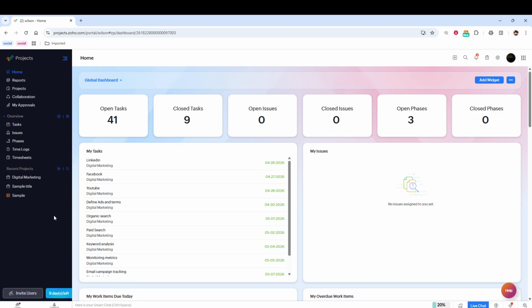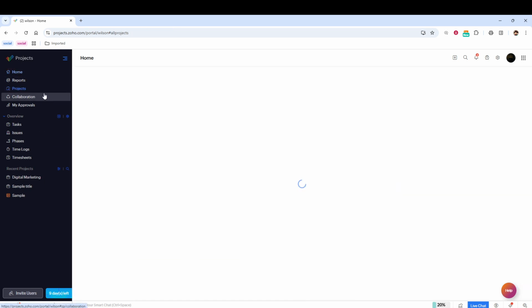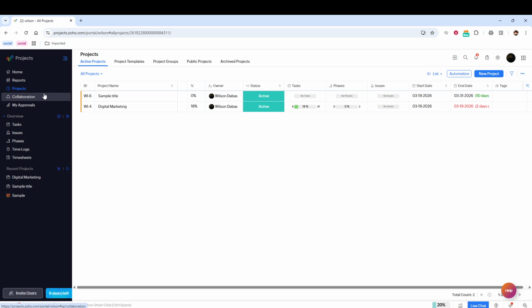First, look at the left sidebar in Zoho Projects and click Projects. From the list, select the specific project where you want the daily recurring task to live. This is important because recurrence is tied to the project you are working in, so make sure you are in the correct one before you continue.